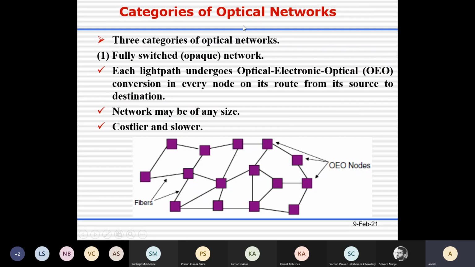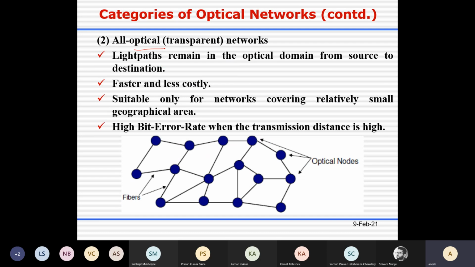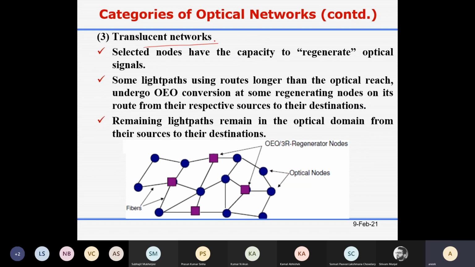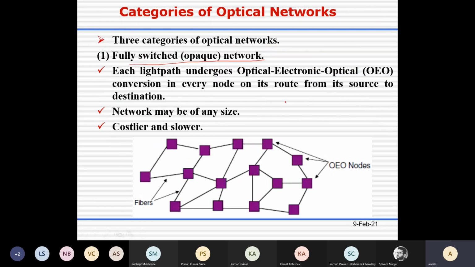So, categories of optical network. Optical networks are basically of three categories. One is the fully switched or opaque network. The other one is the all optical or transparent network. The third one is the translucent network. These are the three types. So what is the fully switched or opaque network?